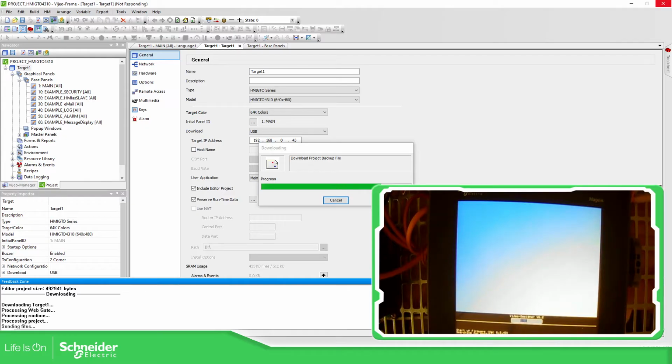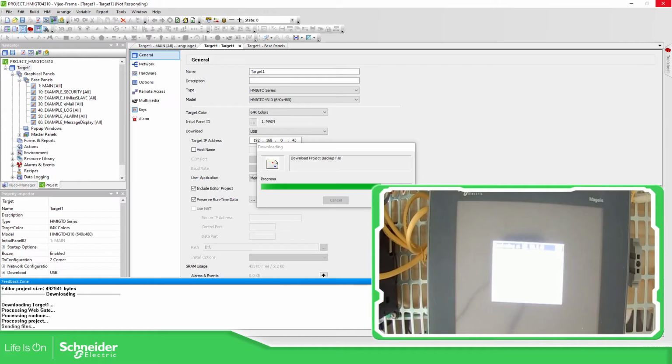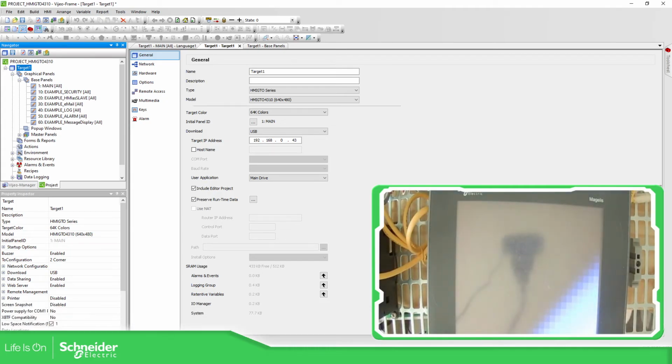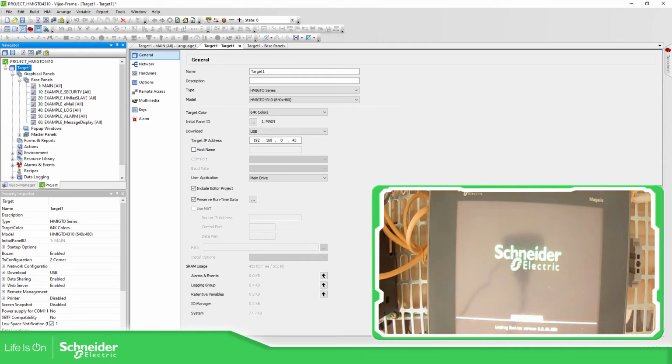Now you can see the behavior of the HMI is booting. Now the new application will show up. It's downloading. You can see the blue bar at the bottom. And now it's booting again, and the application will show up. At the bottom of the screen, you can see the runtime version of the application in case you need to provide any information. And this is the new application.